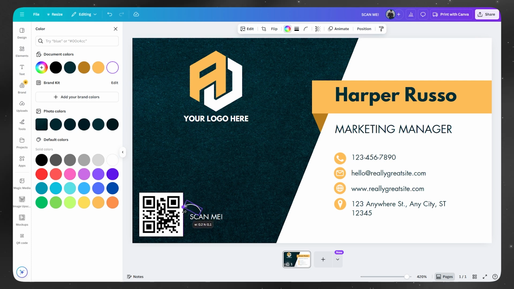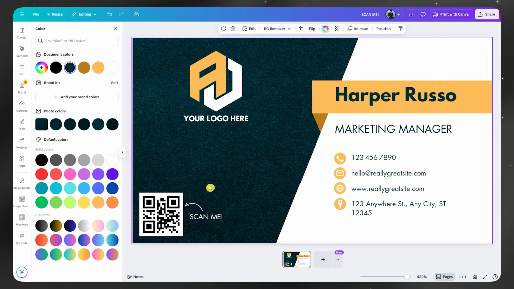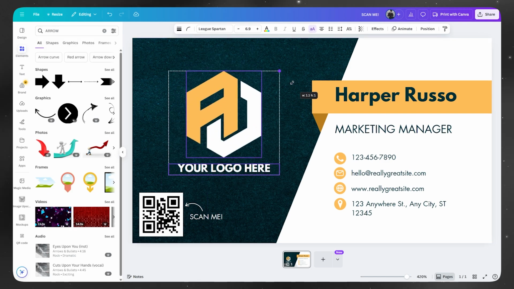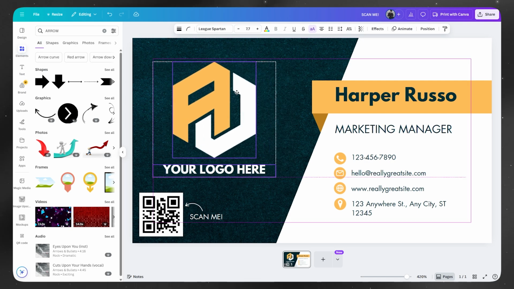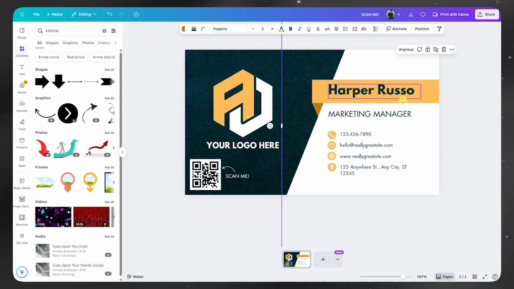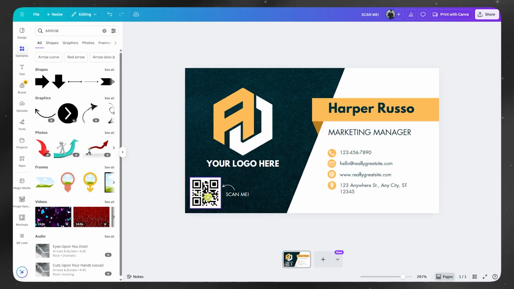Just make sure that the arrow is not overlapping your QR code so that the QR code will be able to function correctly. And now from here, I'm just going to resize this again and reposition it to make it more prominent. And yeah, I think this one is good. And here it is. I now have my business card with my QR code added.